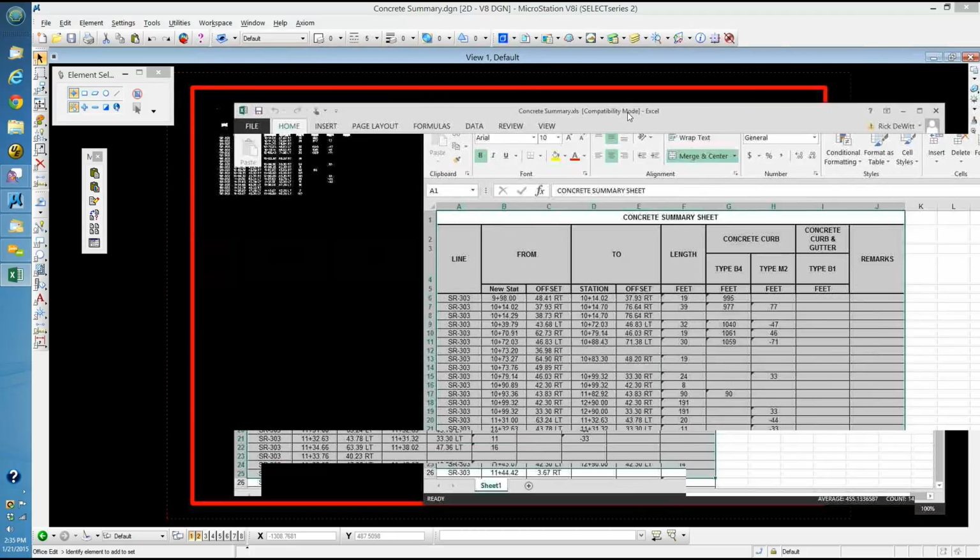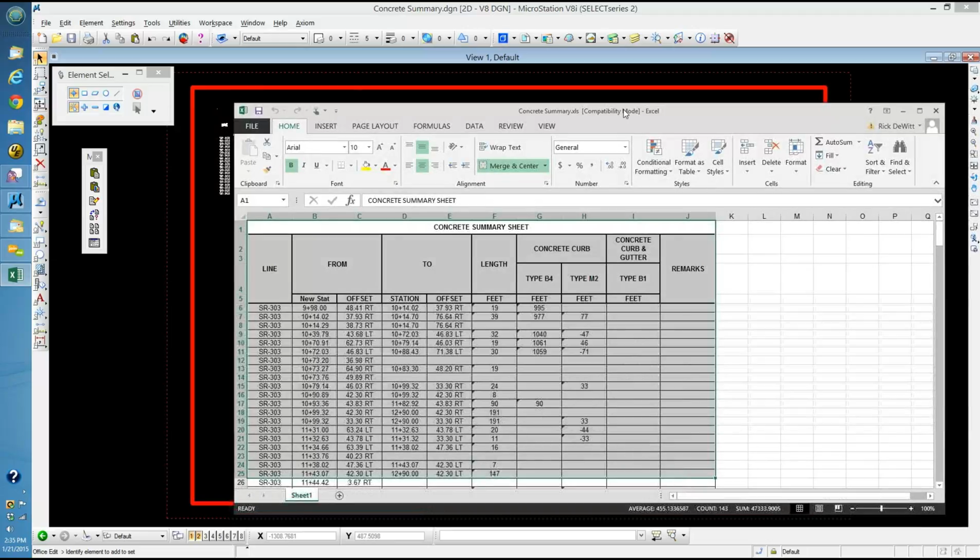Another thing you can do here is, let's say we want to make another paste. We'll just highlight it. I'll just show you how that works. You copy it to the clipboard.